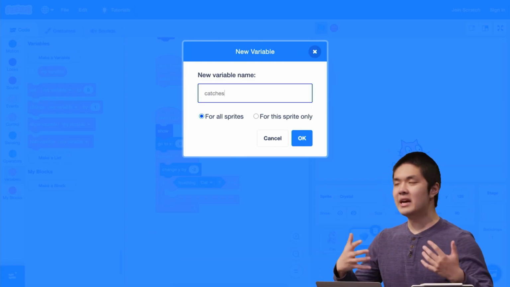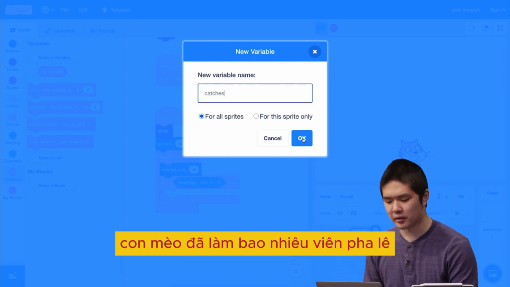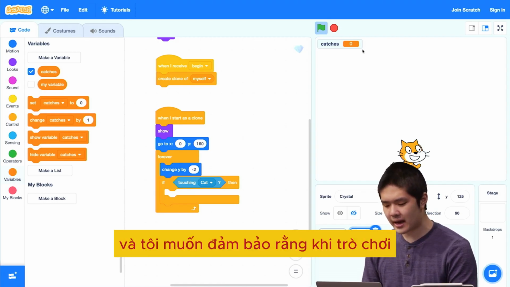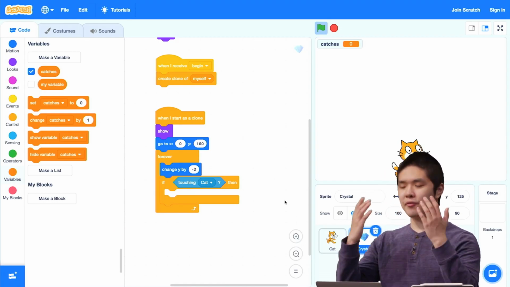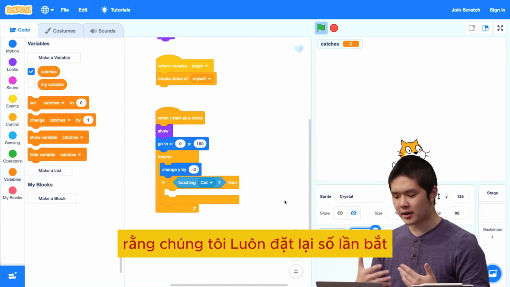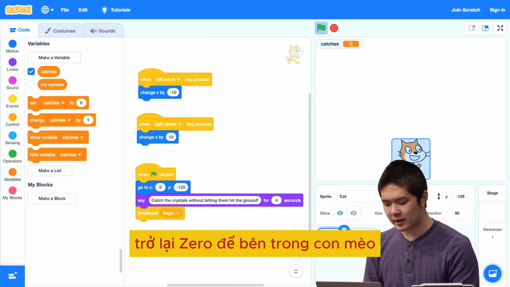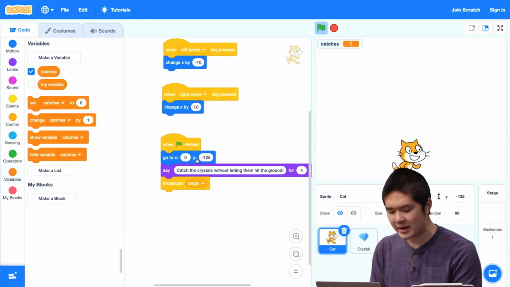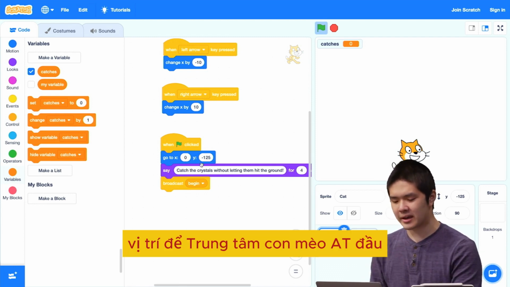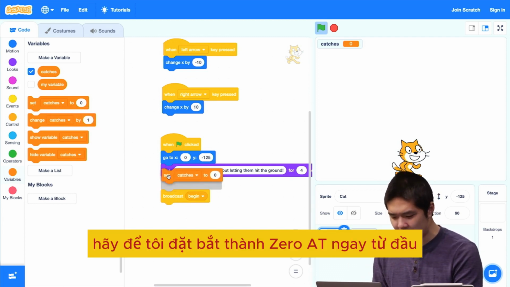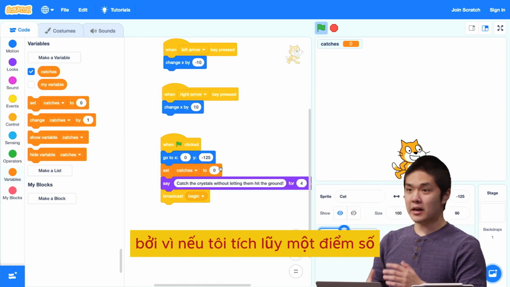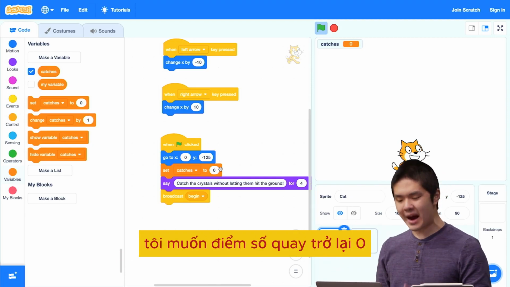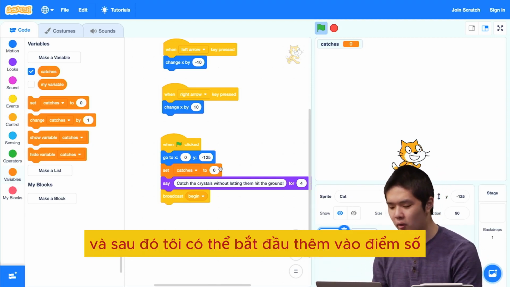That's going to represent the score. It's how many catches the cat has made, how many crystals the cat has caught. You'll notice the catches right now is 0. And I would like to make sure that when the game first begins, we always reset the number of catches back to 0. So inside the cat, you'll notice that when the flag is clicked, we're doing a lot of resetting. We're going to this original x equals 0 position to center the cat at the beginning. At the same time, let me set catches to 0 at the beginning. Because if I accumulate a score and I play the game again, I want to reset the score. I want the score to go back to 0, and then I can start adding to the score.